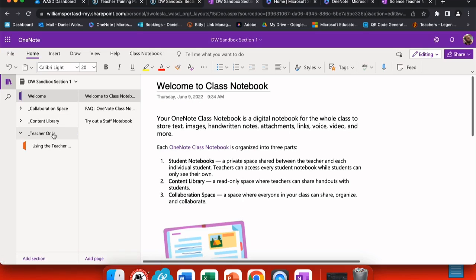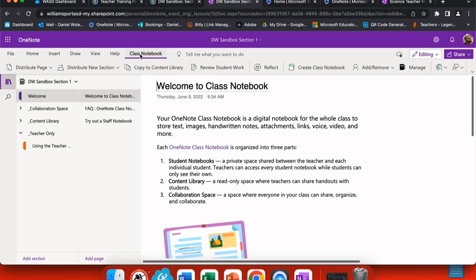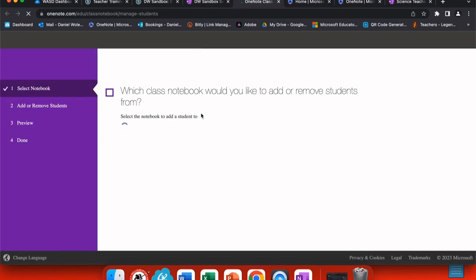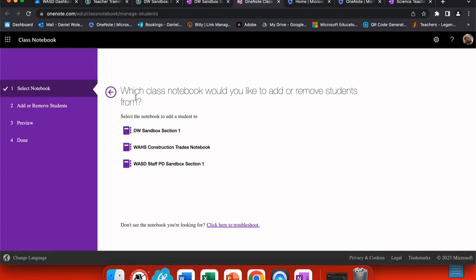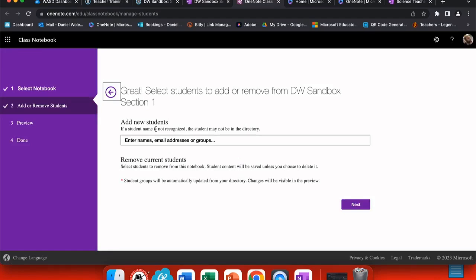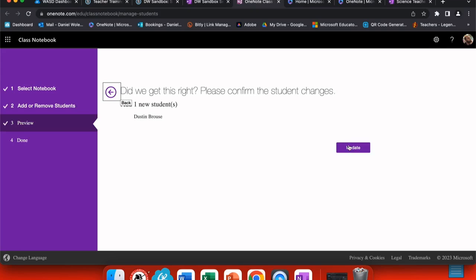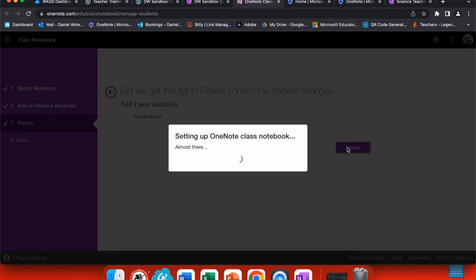Here I have my teacher-only section, but I don't have any students enrolled because this is a test program, so my learning management system won't add any students. So I want to go to Class Notebook and then select Add or Remove Students. Since I have a number of notebooks, it's going to ask me which one I want. So I select the one from my class and start typing in a student's name. Any students that are already listed, I can also remove from this same section. When I select Update, it takes me back to my notebook.